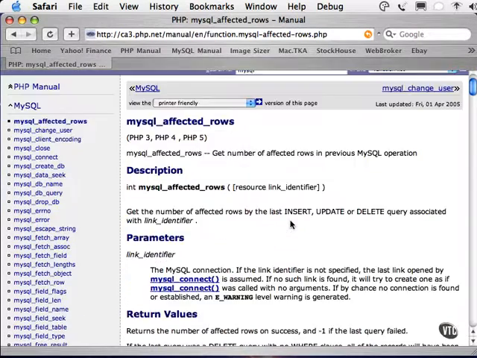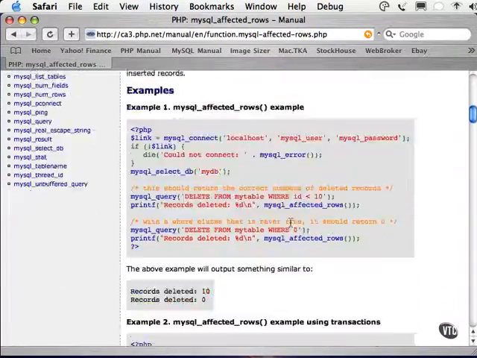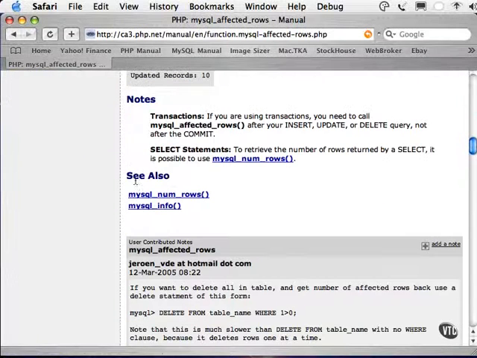A lot of functions will actually have a section called See Also, as we can see here. This is a useful list of functions that are similar or complementary to the function that we are viewing, and are linked directly to that function description.